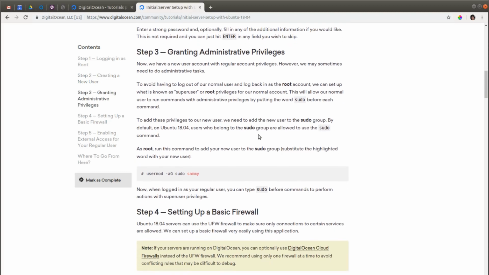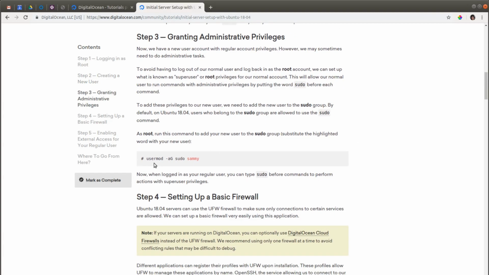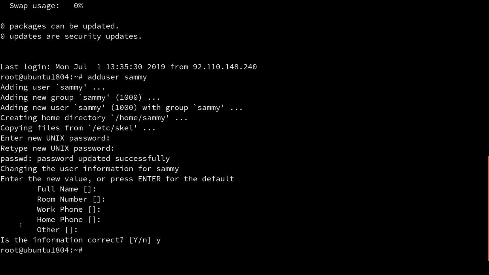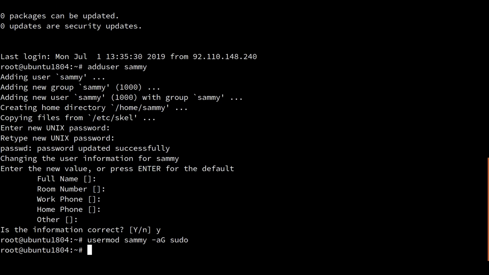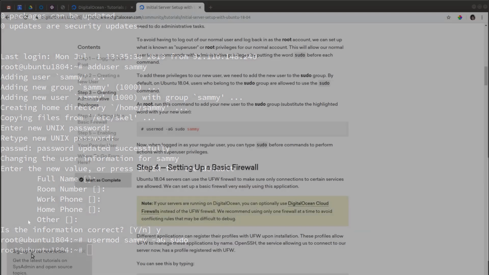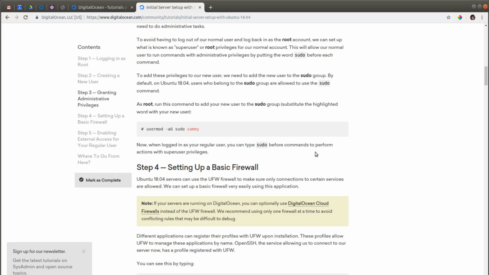So to grant administrative privileges to the new user, you just need to add this user to the sudo group. So we're gonna do that just now. The usermod command can modify some user settings. So we're gonna add this user Sammy to the sudo group. Okay. Now our user should have the ability to run sudo commands.